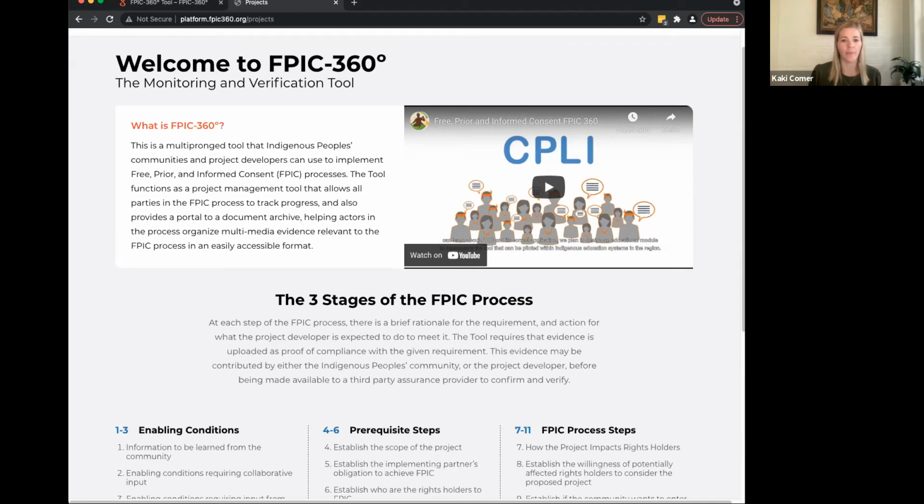It would, however, just require that the project stakeholders who are involved, for example, the developer, the investor, affected Indigenous peoples, communities, and the local government would be willing to work together. And then the project stakeholders could commit to testing the tool, to sharing the outcomes and providing feedback to inform the improvement of the tool.